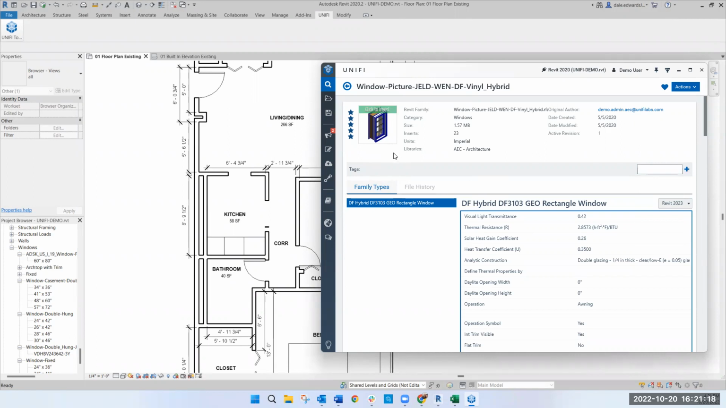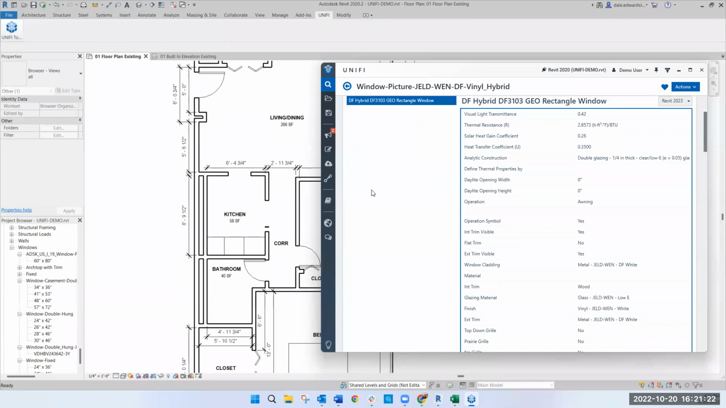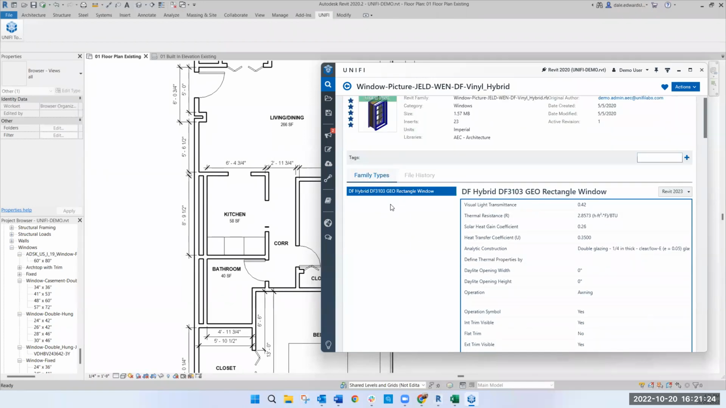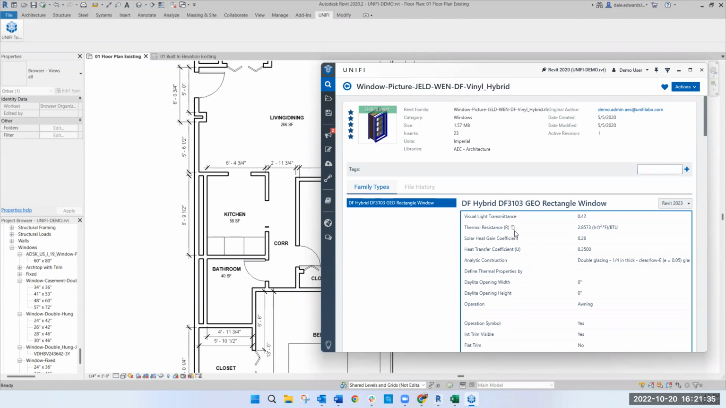Let's talk a little bit about the rest of the screen here with our family types and our family history. You can see that Unifi, if you have multiple different family types, is going to list it down here to the left-hand side for a particular window, so different sizes and what have you. You can select and then insert from there. And you also have all of the parameter values and the parameter names that are over here in this area.